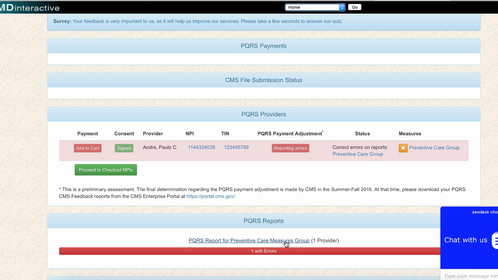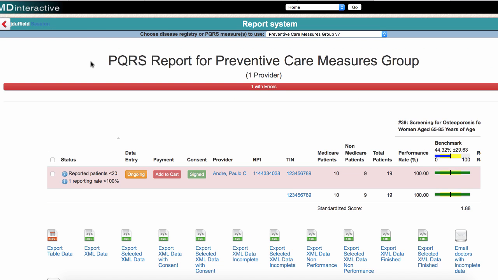For the purposes of this example, we are going to be looking at the errors in the Preventative Care Measures group for this provider. If you had not entered a measures group, but you had entered in individual measures, you would see a list of all of those measures individually here, and you could select any one of those individual measures and review the data for your provider. Again, for the purposes of this example, we will be looking specifically at the Preventative Care Measures Group report. The PQRS report for Preventative Care Measures Groups will appear.